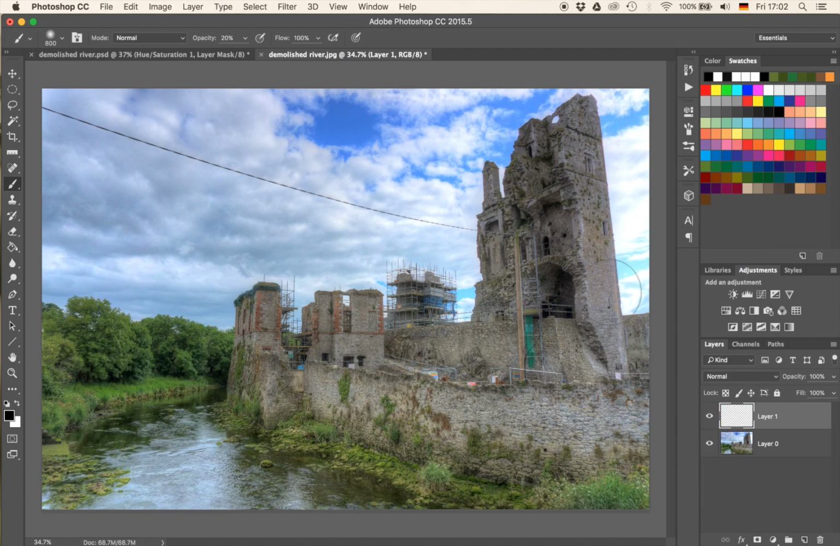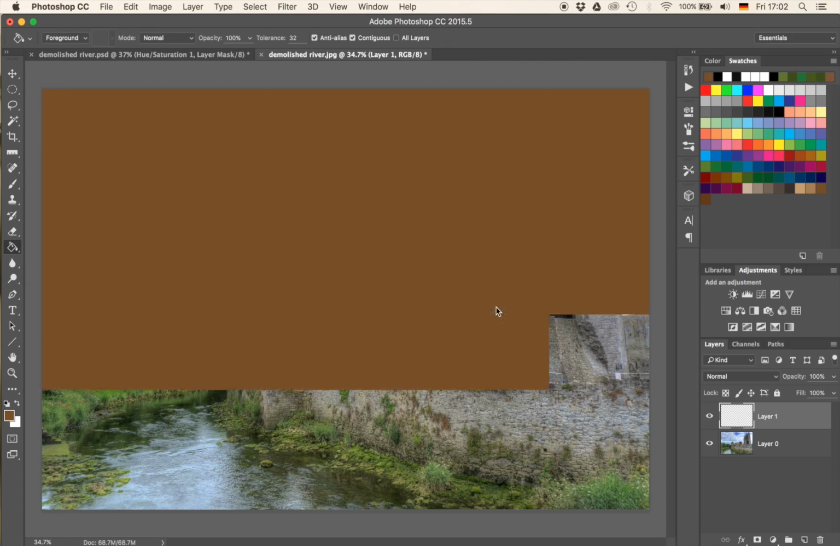Good, so now that we have done that, I'm going to hit G on my keyboard, which will, in this case, unfortunately bring up the gradient tool. I want the paint bucket tool. I'm going to select a nice brown color, something like that here. I'm just going to paint in there.